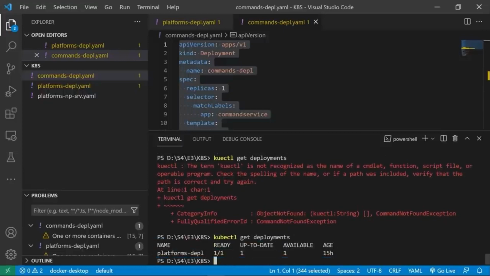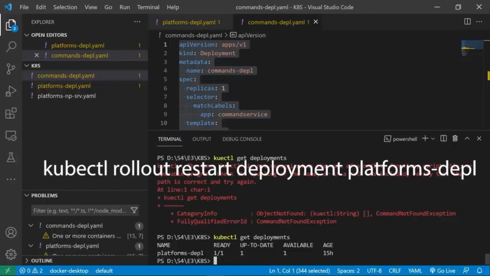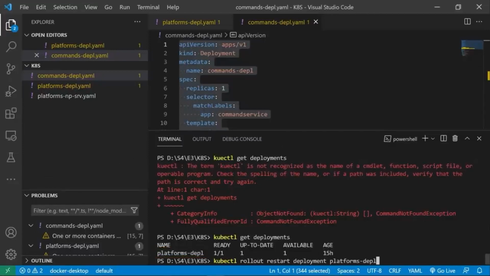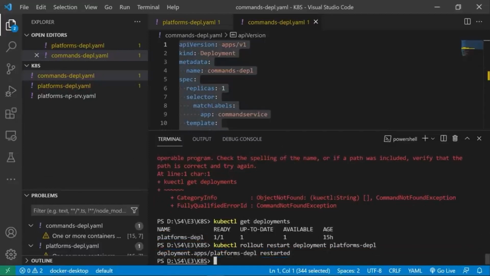So we've got our platforms deployment. We want to basically restart that or refresh that. The way we do that, again, this is all in the cheat sheet, these command lines: kubectl rollout restart deployment, and then we just specify the name of the deployment. Okay. And then it says deployment apps platforms-depl is restarted.